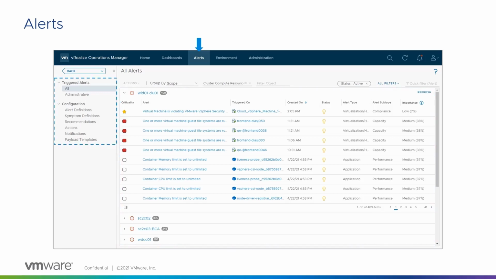Now over here on the left is where we can go to view all of our triggered alerts. So it's broken down by viewing all of the alerts, and then there's the administrative option. This is showing any alerts related to vRealize operations. For example, if there's a collector that's not able to connect with whatever endpoint it is to collect metrics and properties and information, right? That's the type of alerts that you'll see under the administrative option here.